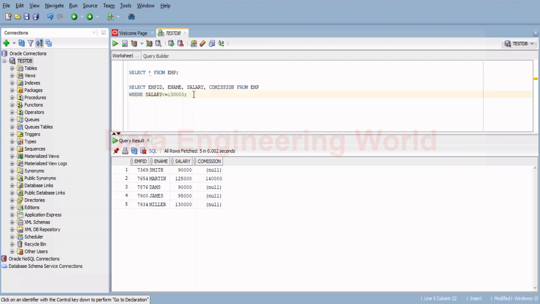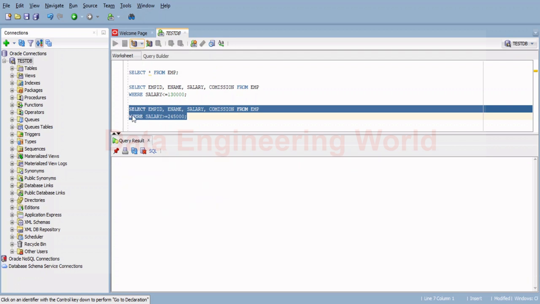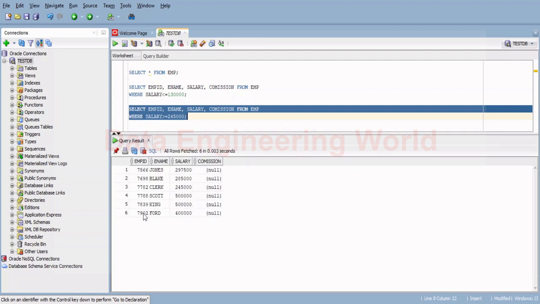Similarly, the next comparison operator in the list is greater than and equal to. So let's find out the list of employees whose salaries are greater than or equal to 2,45,000. So there are around 6 employees whose salaries are greater than or equal to 2,45,000.